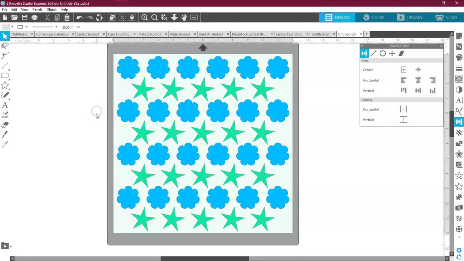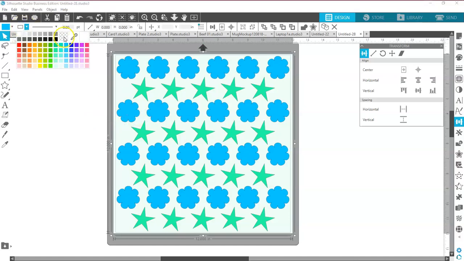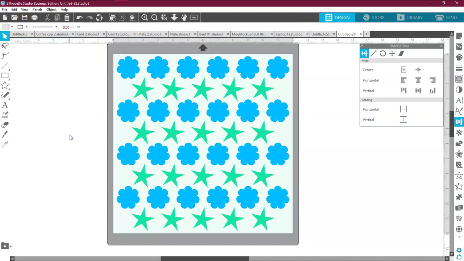So right now we have a design that we are going to save as a JPEG. If you were going to sell this commercially, then you would want to go ahead and take these black lines off. So highlight them, come up here and say off. And this is your design. Okay? So I'm going to save this.